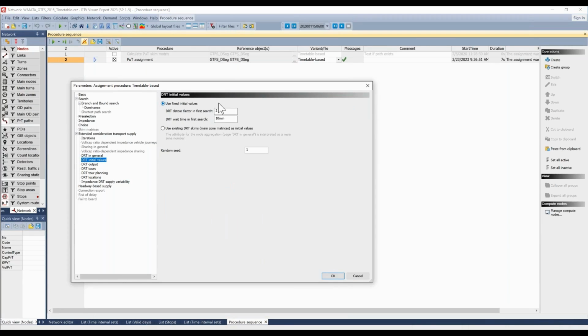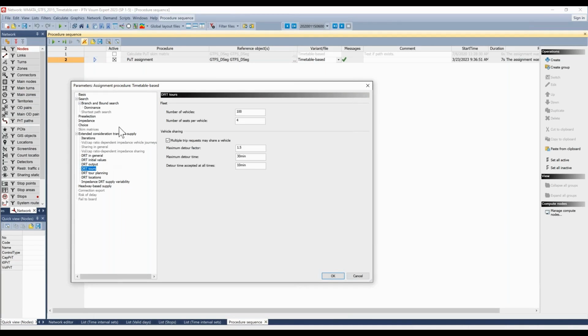There are some things like the detour factor. You can output SKIMS for the DRT as well. You do need to define some fleet characteristics, so you can have the number of vehicles, the number of seats per vehicle, whether or not multiple trip requests can share a vehicle, and then also there are specific detours and things associated with that as well.